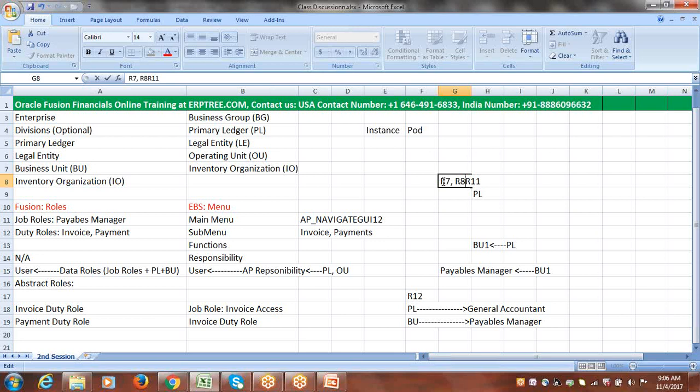Release 8 or any version you can take, release 9 or release 10. In all these previous versions, whenever you create a primary ledger, automatically the primary ledger gets assigned to all the roles we have in the system specific to it. And whenever you create a business unit, the roles specific to the BU, which are managed with a role templates concept, the system will assign automatically. That's how the data roles get created.